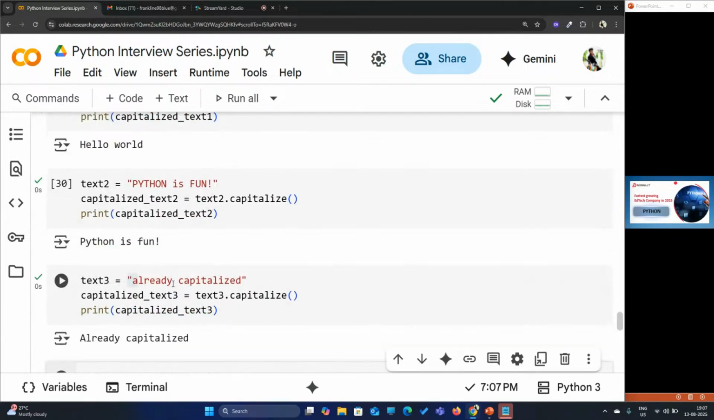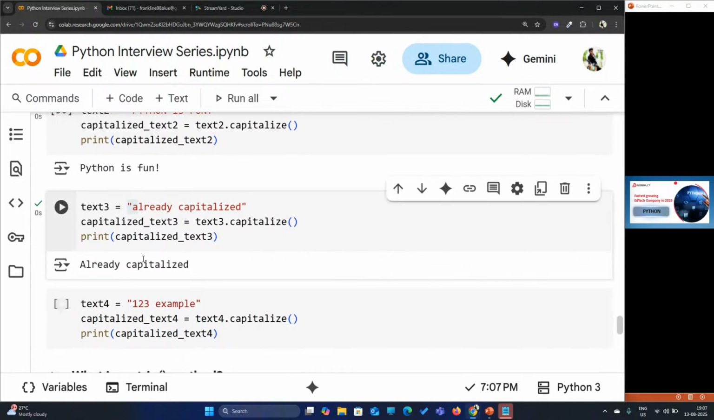Let's run it. As you can see, even if I write that Python is a programming language, it is not going to understand my English. So it does not treat it as capitalized. Because you have used the capitalize method, it will change your small letter a to a capital A.